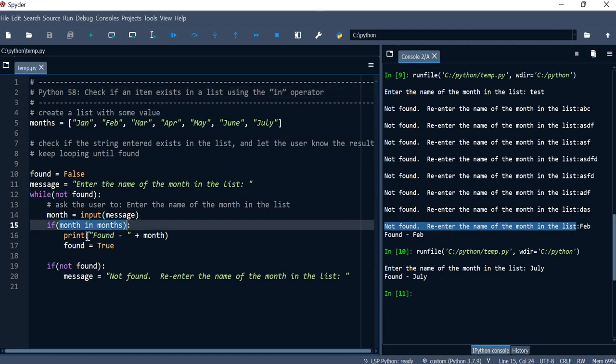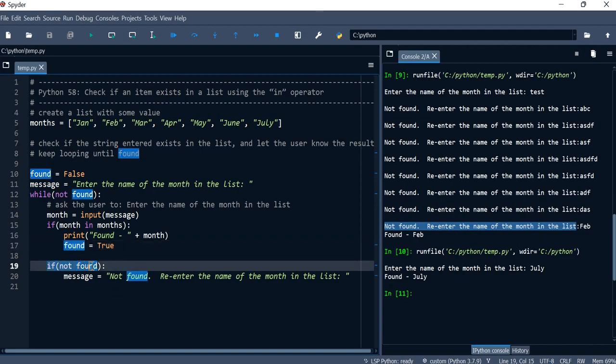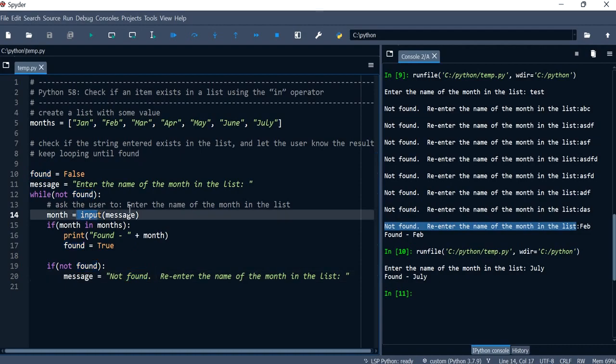So if it's true, we'll print this message. We'll also set the flag or the boolean to true, and we can use that like we did in the previous video, where if it wasn't found, we'll ask the user to re-enter and prompt the user to enter the month again.